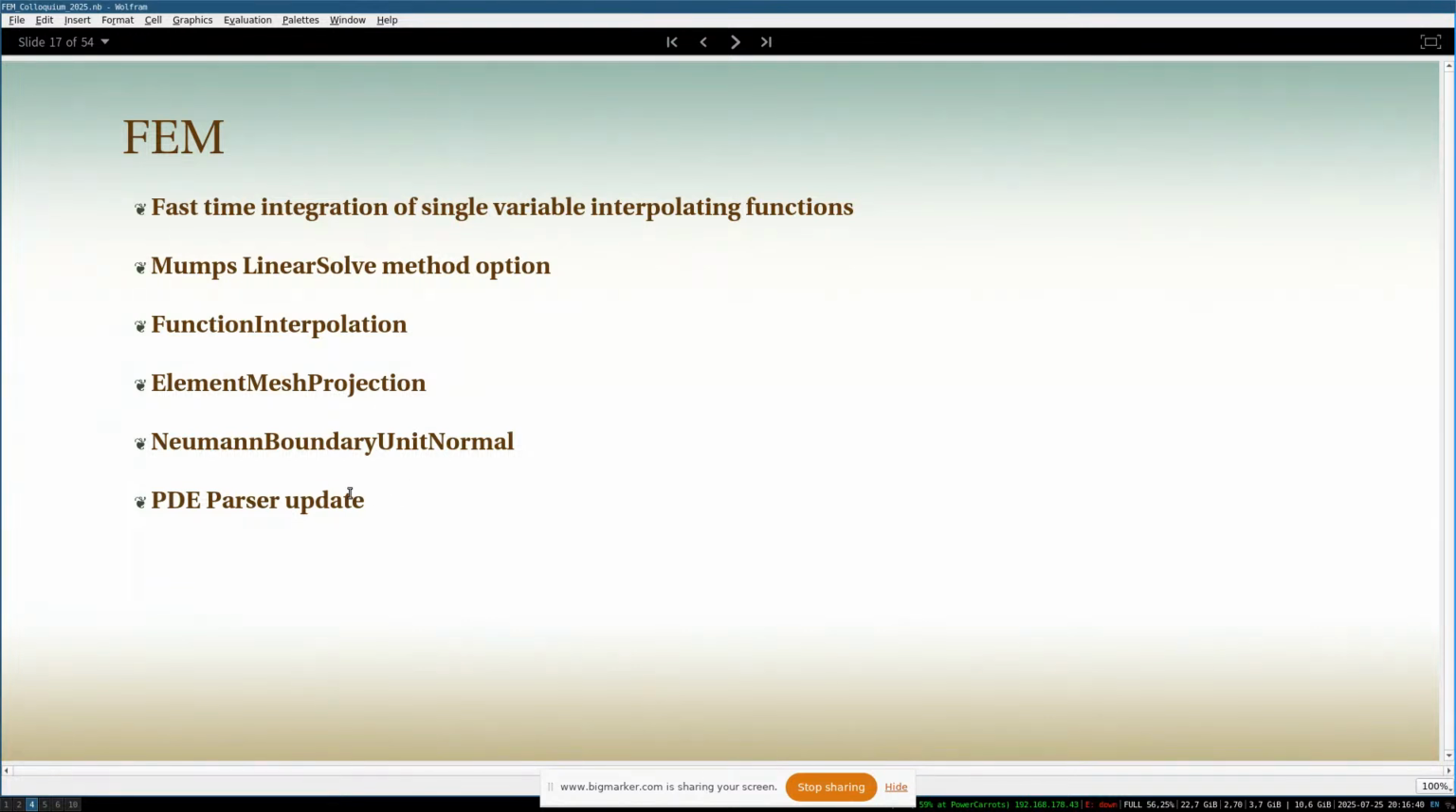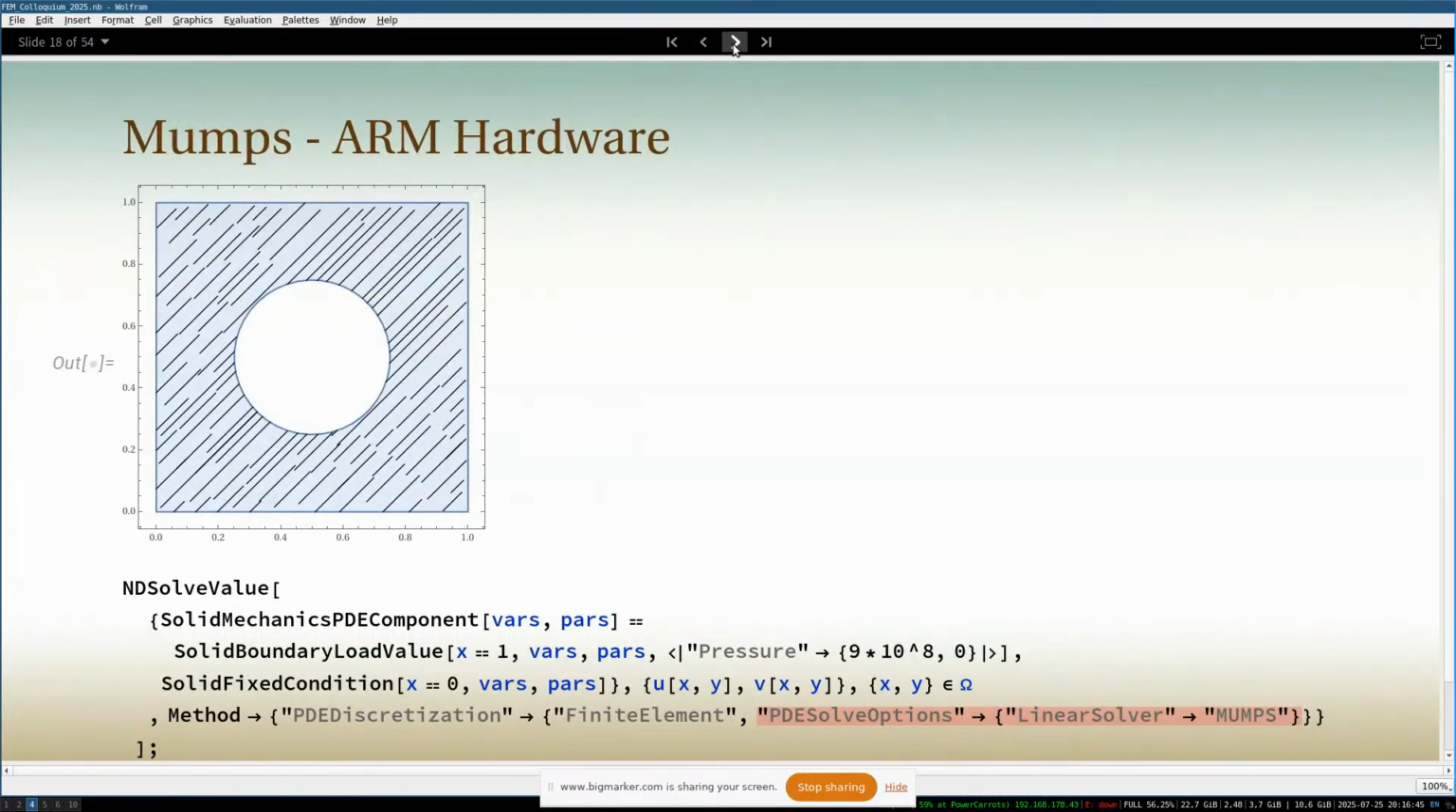And I quickly already spoke about the parser update that's happening under the hood. For people that have ARM hardware, especially Mac ARM hardware, they had the problem that they had to switch to Rosetta to solve highly nonlinear finite element problems. The reason is that on ARM, the Pardiso MKL Intel-provided solver is not available. And for those, we have now added MUMPS. MUMPS is available on all platforms, also on Mac ARM without switching to Rosetta.